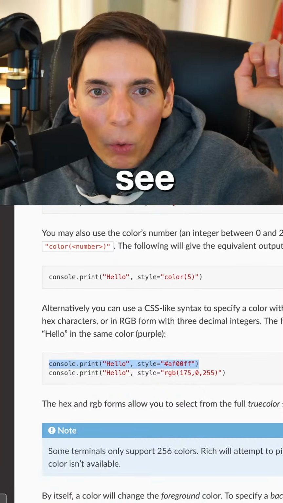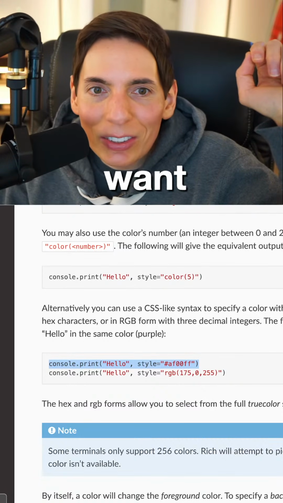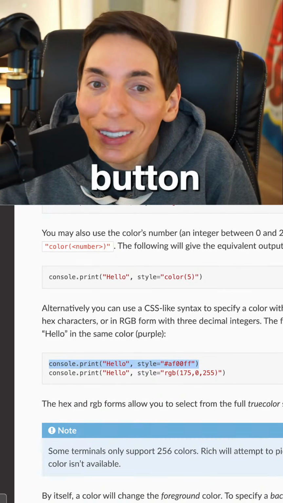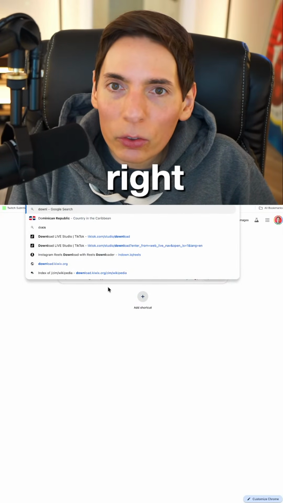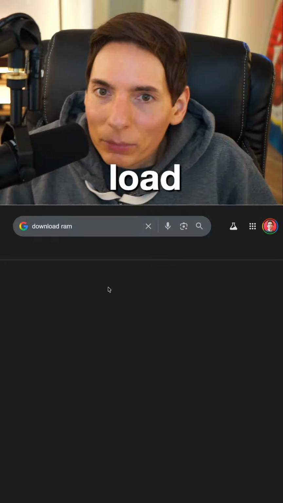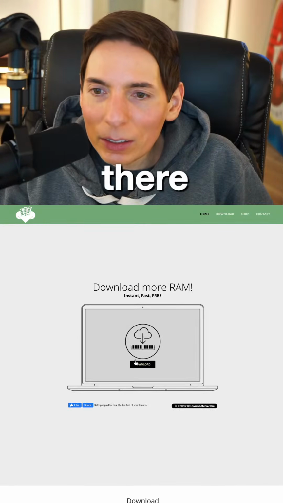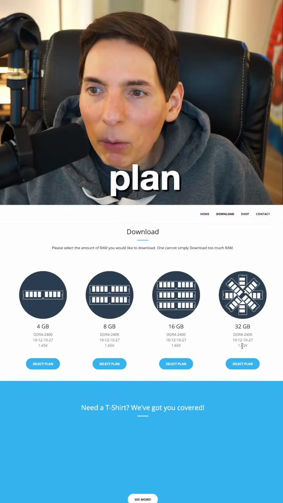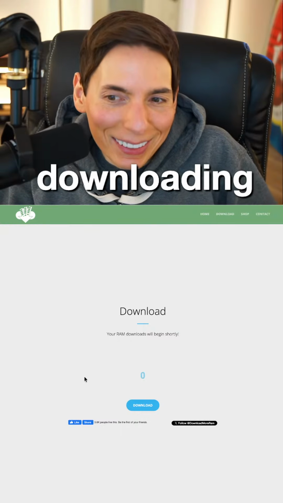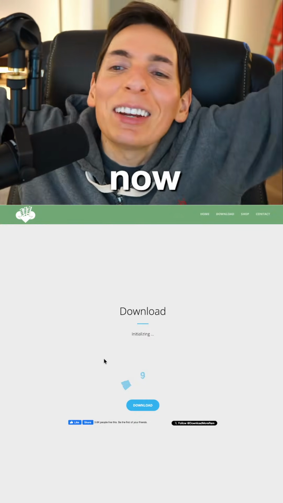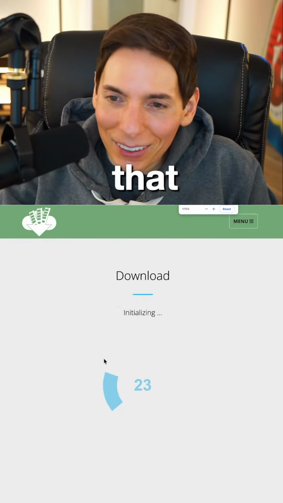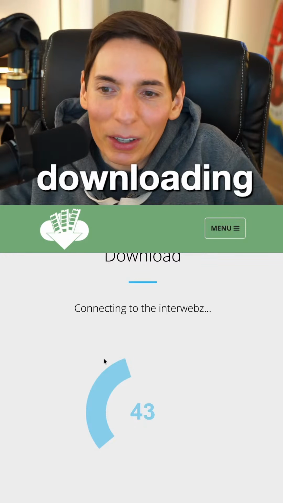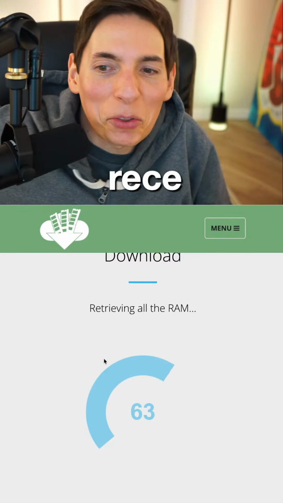Let's see. Why do you always want RAM? Just download more. That's simple. Yep. Just download the RAM. There's a button for it. You can find it. Download RAM. All right, here you go. See, download more RAM right there. Here's the button. Select your RAM plan. All right, I want 32. Select. Downloading. Download now. Hey, there we go. We downloaded more RAM. Look at that. We're downloading more memory. Perfect. I like how it flickers, receiving all the RAM.